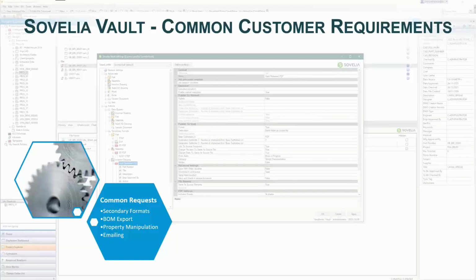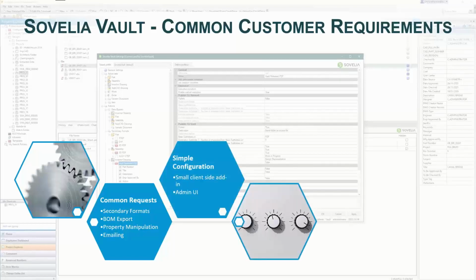Property manipulation, like I said, stuff like clearing properties or updating properties on state change, automating those functionalities. And email notification is another big one as well, which is just alerting someone or some group of people that a file has been modified or a file state has changed. And you can set up rules for those again, as we said. It's very simple to configure. There's a small client-side add-in and there's an administrator user interface.